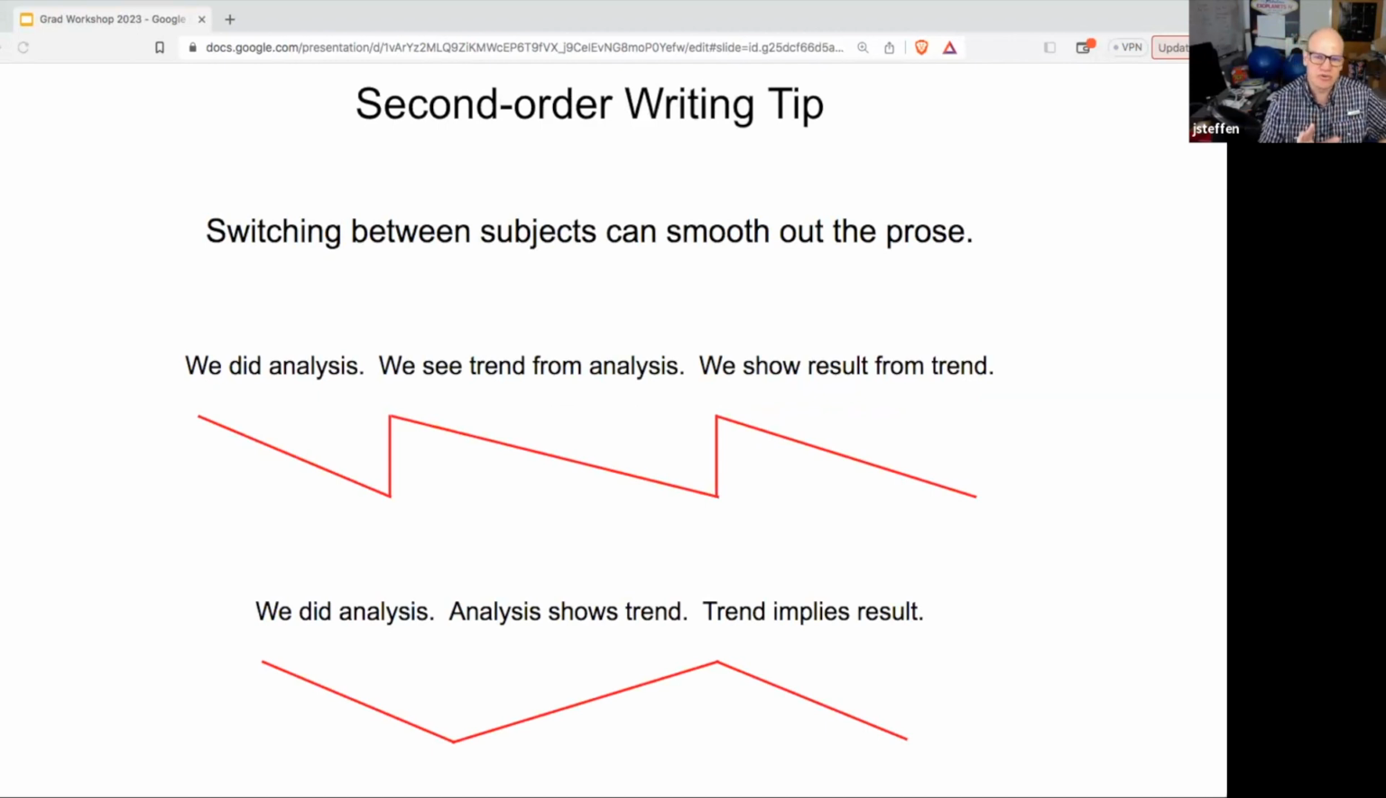Finally, this is like a second order thing. This is the last bit of advice that I have. When you've written everything down, you followed those rules, and now you're going to do your third revision and start cleaning it up so that it's a little bit easier to read. I will often write my first draft as much as possible in first person. So we did the analysis, we see the trend from this analysis, we show the result from the trend.